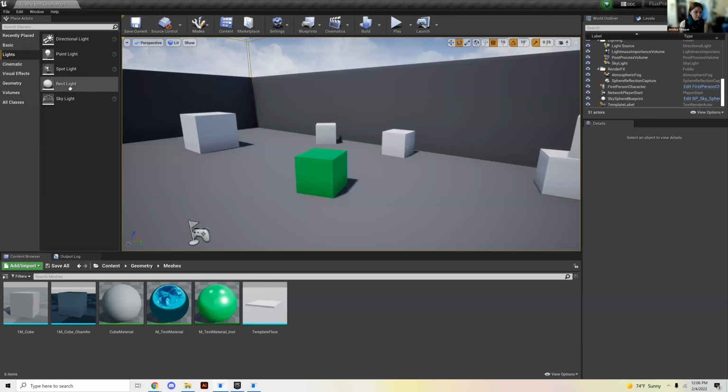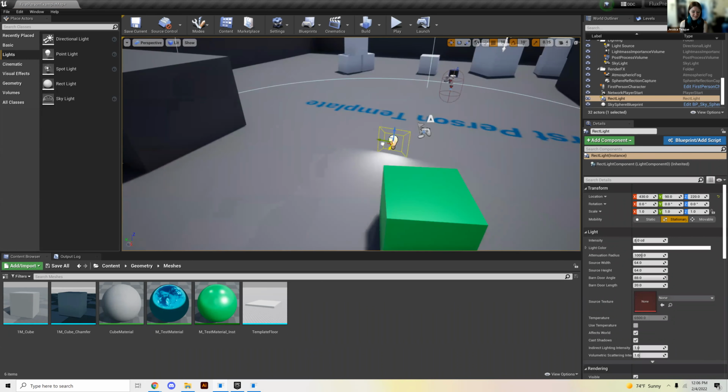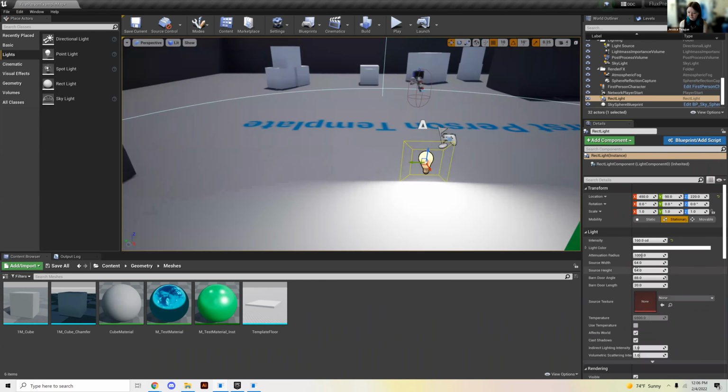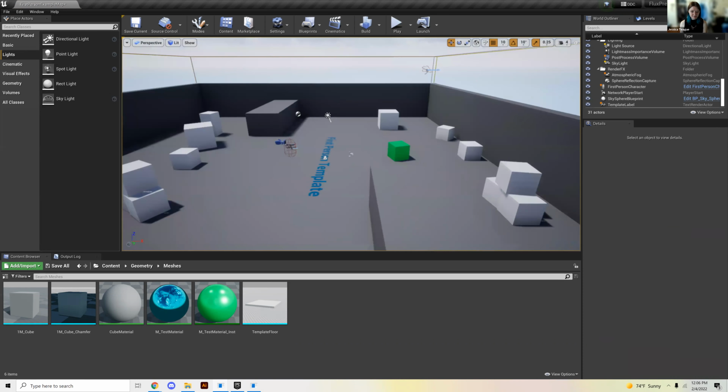Sorry about that. So a rectangle light, again, projects light in a rectangle. So you can change the size of your rectangle like this, or different barn door things, changing the source. And then our skylight, which is the ambient light I talked about earlier.